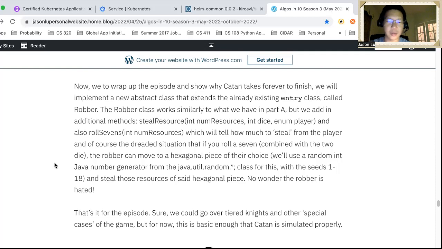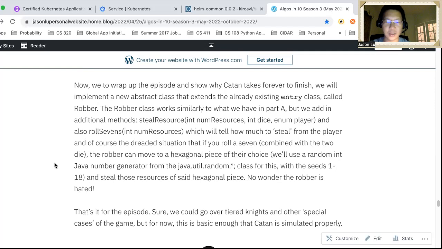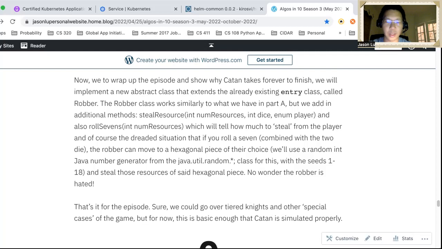That's it for the episode. We could go over tiered knights and special cases maybe, but for now, that's it. So to wrap up the episode, I'm going to write a really quick abstract entry class, the Catan abstract robber, actually VI robber.java. And this is really simply a robber class that takes away resources from Catan players.